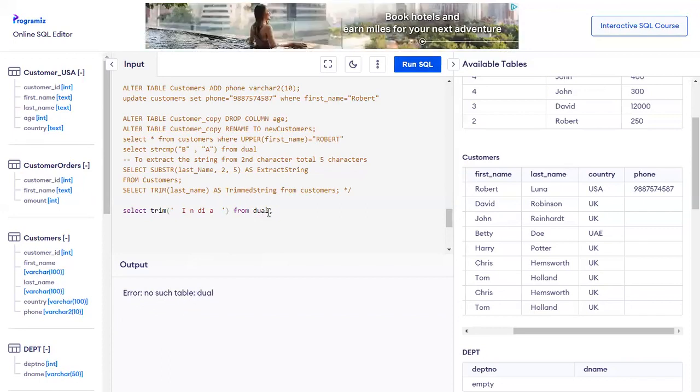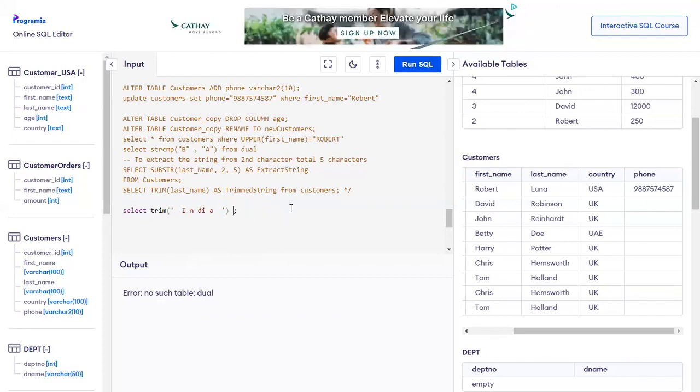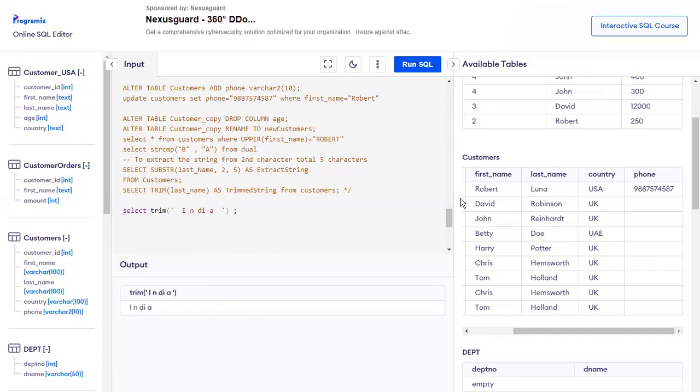Okay, fine. So from dual works in Oracle, but not here. I think here you can directly put trim. Yeah, that's good. You can see if you put some spaces around here, it will remove the spaces. Okay. Yeah, trim works fine. That's good. I told you, the syntax will be different for all databases. So sometimes from dual works.